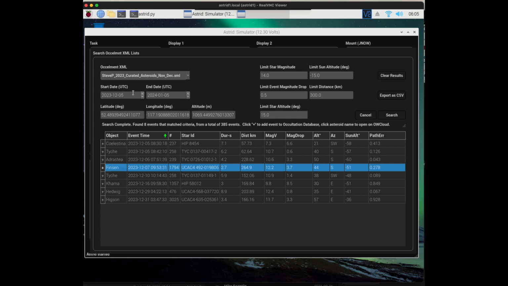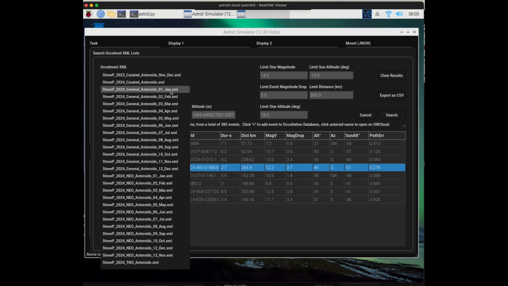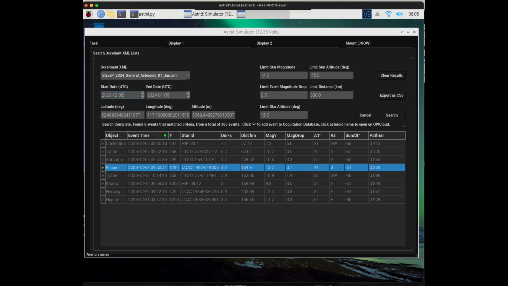The search is quite fast. It can scan a lot of items. For example, if I take January, just be careful that when you're searching, your search dates are within the date file that you're looking at. So if you're looking at a February file, make sure your start and end date are within February.